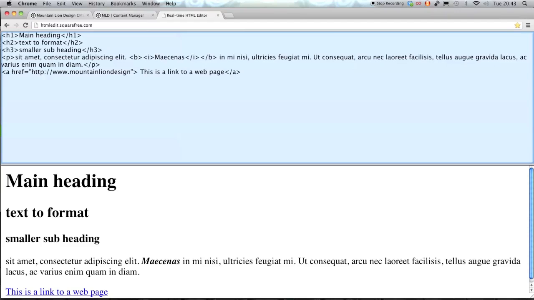Okay, so as you can see, the code that we've just put in here has created a link. It's created a link to a web page, and the web page it's linking to is actually the Mountain Lion Design website. The way that a link is defined is by an A tag, whereas the other ones you had were H, P, I. This is an A, and A stands for anchor text, and anchor text is text that basically links to another page or another part of the same page.